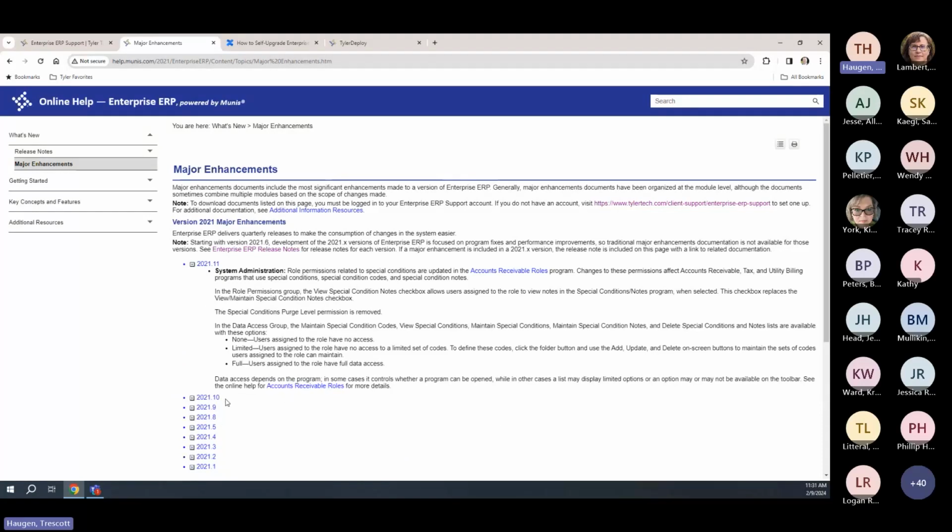And here we can see the difference between the version 2021.10, which some of you folks are on right now, and 2021.11 has a very small amount of impact or change to your systems. There's some information on system administration. There's a data access group information. But the only change that you will see between 2021.10 and .11 is just the information listed right here.